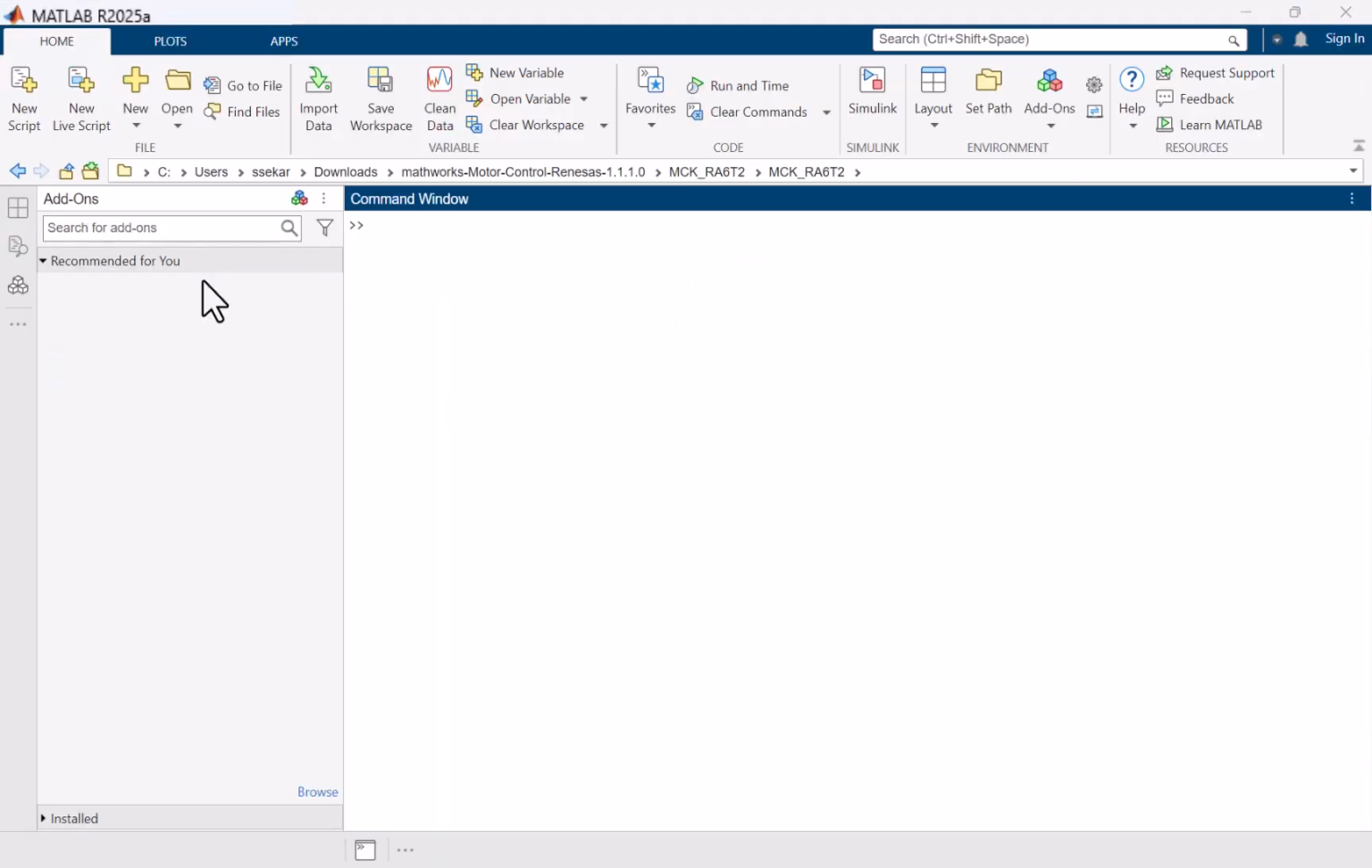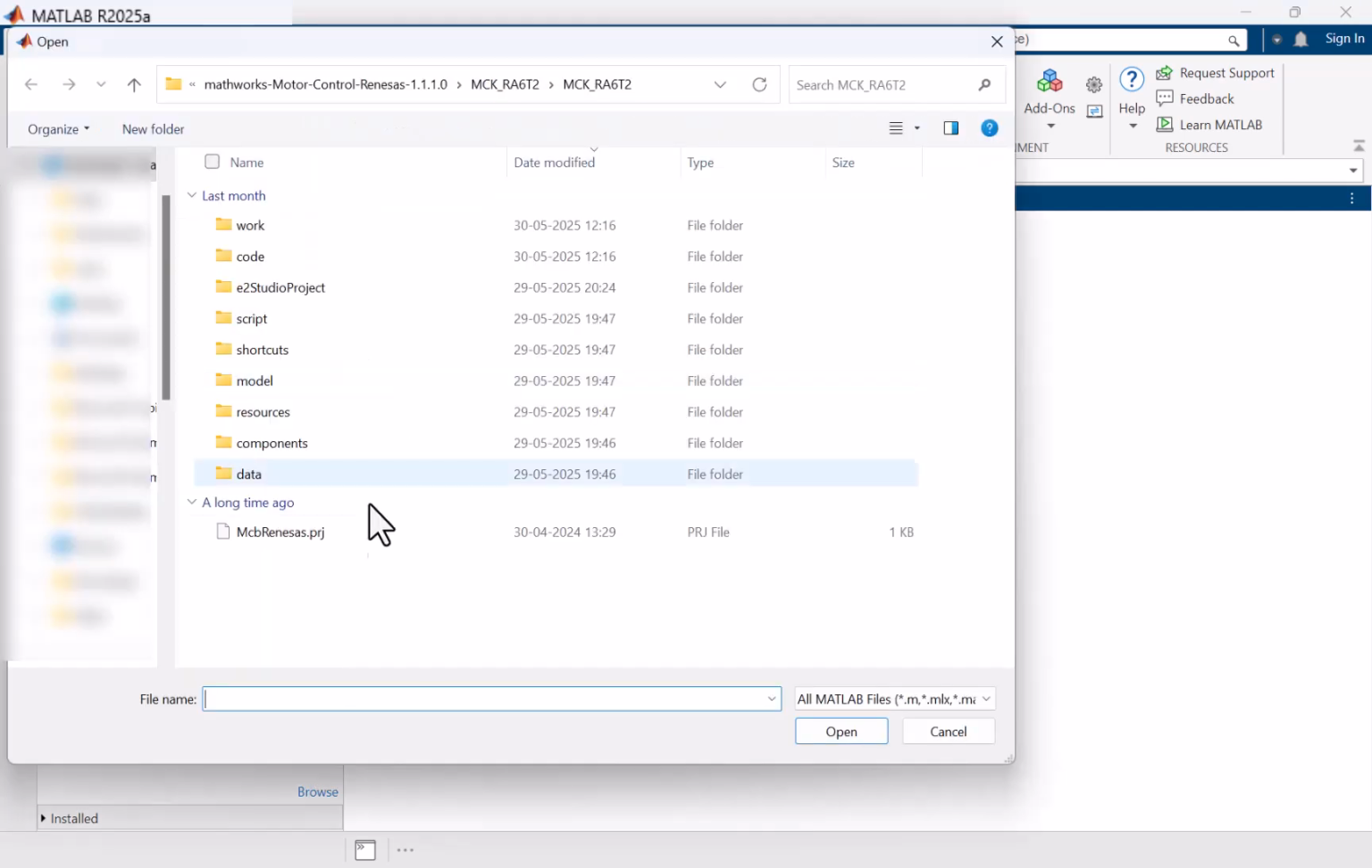Now, let's open a MATLAB session. Let's begin by importing the project into MATLAB.